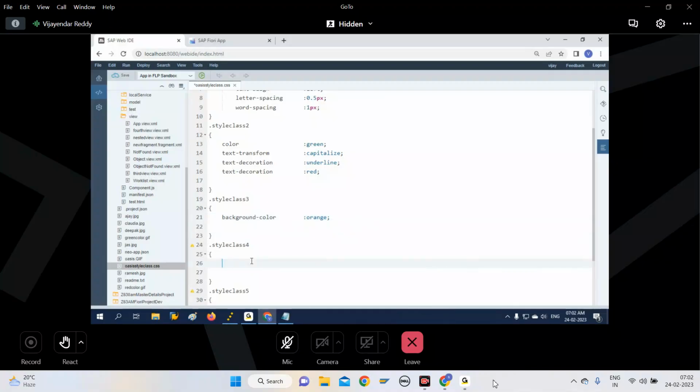And then style class 4. Let me use another background image for the table screen element. I want to use a different background image, so you can use that here. Background hyphen image. Value will be URL, in brackets, use double quote slash image name, for example, bg.jpg.